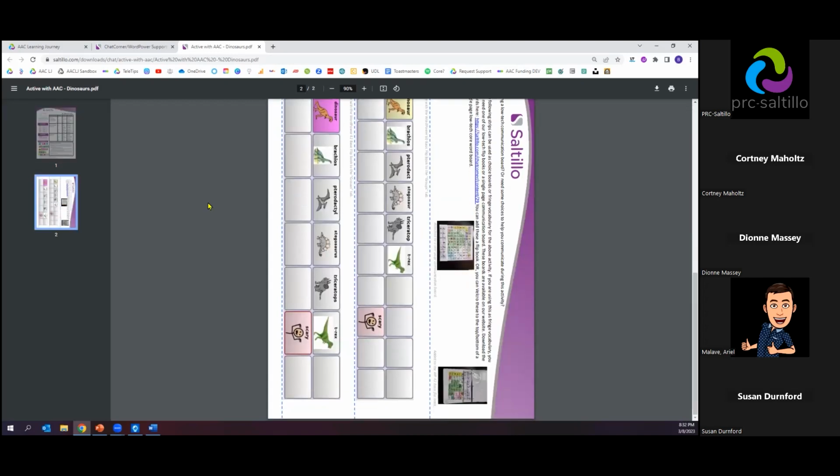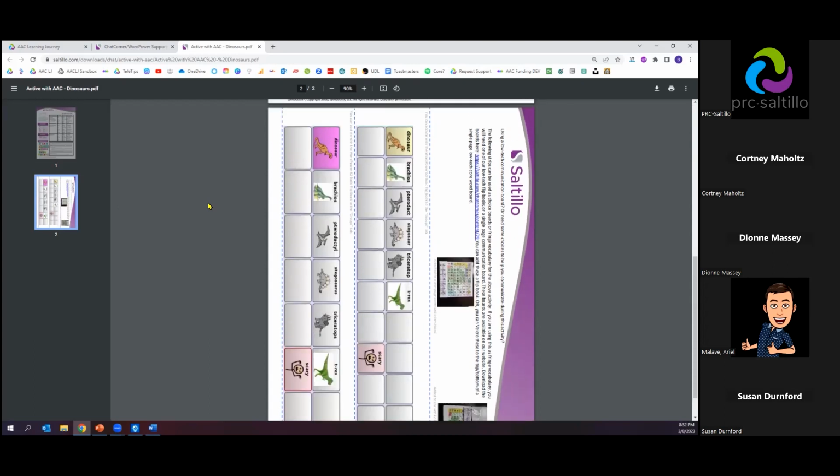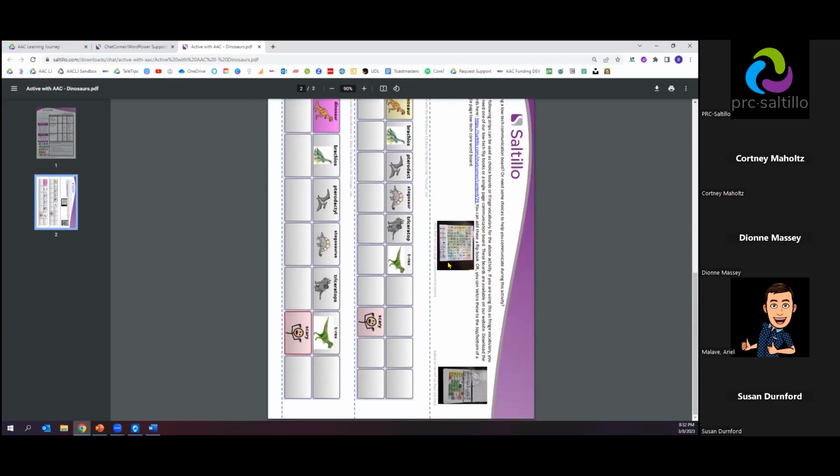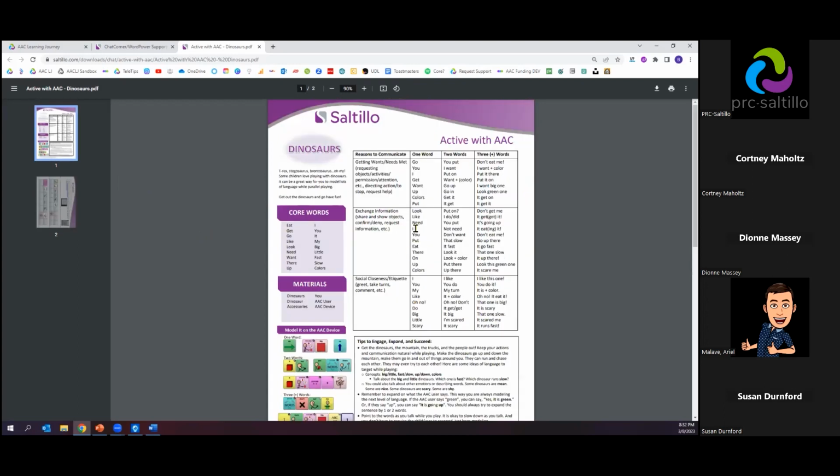And then this is for our flip books, which again, you can download. There's that fringe. Or even that one picture is just a regular core board. So you have your core words and then also the fringe dinosaurs. You can just use the core board and then you have your dinosaurs right there. And there's some words that you can model, like we were talking about today, as well as reasons to communicate. So those are great resources.